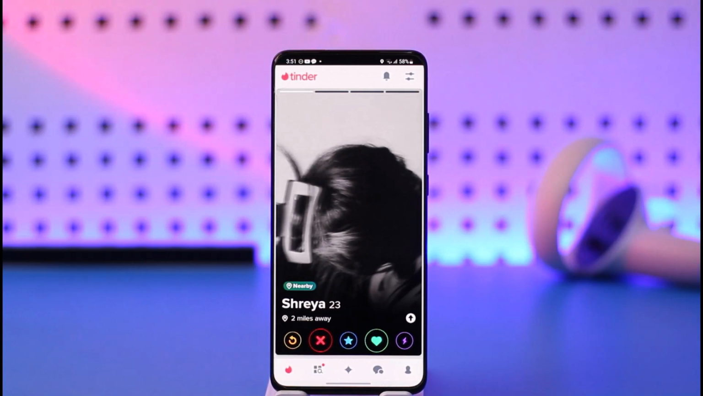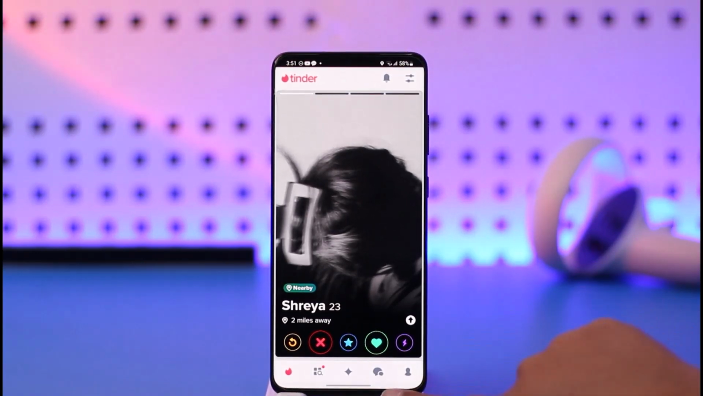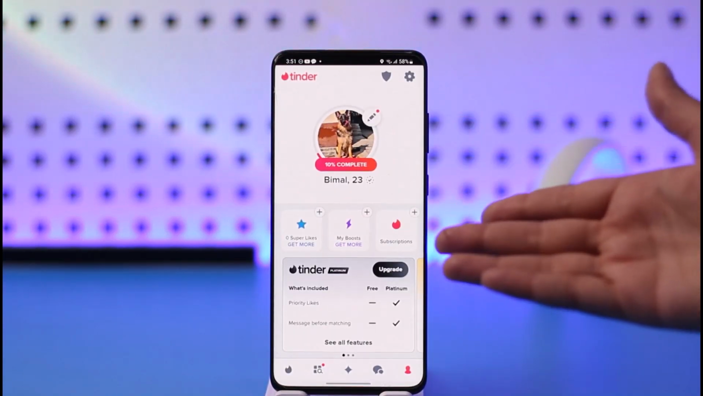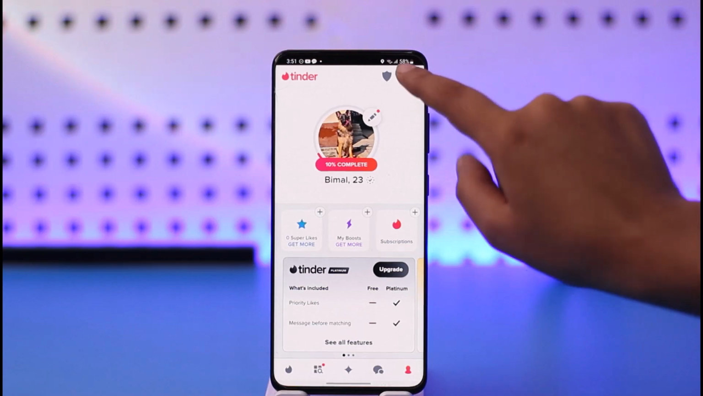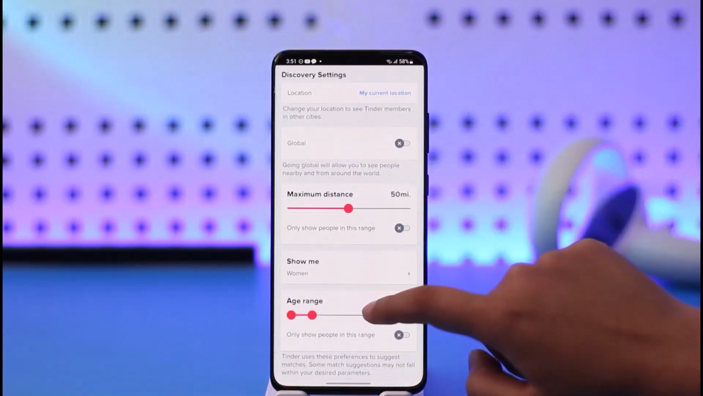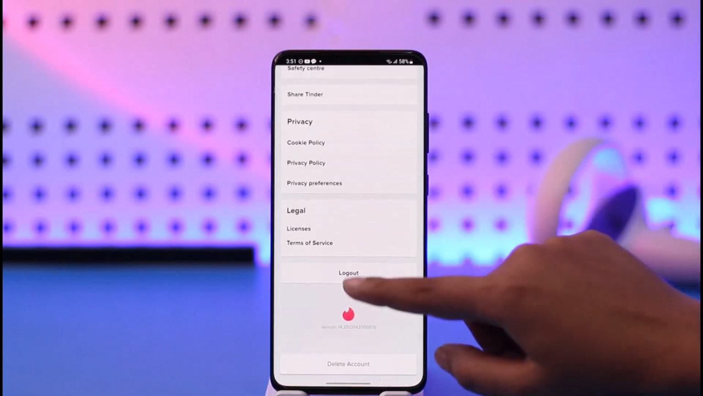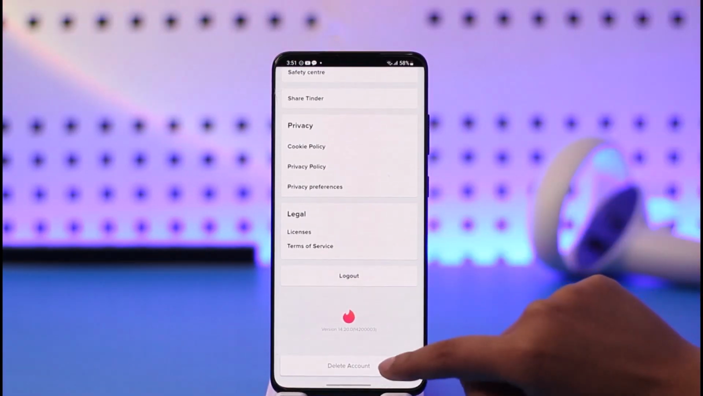So if you want to delete the account, you will go to your profile icon that will be given below right corner. This kind of interface will pop up with the profile's information. Tap on the settings icon given on the top right corner, and now swipe down below. All the settings will appear. You want to delete your account, then you can tap on the delete account option given below.